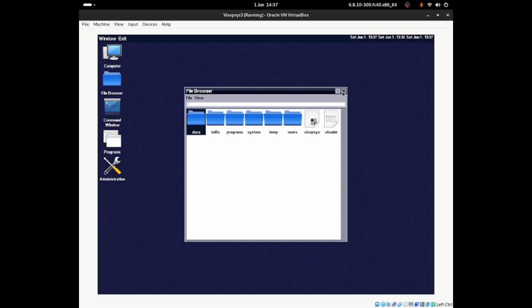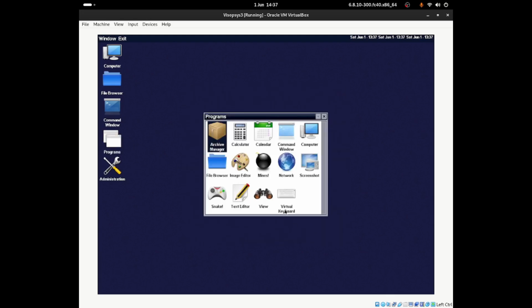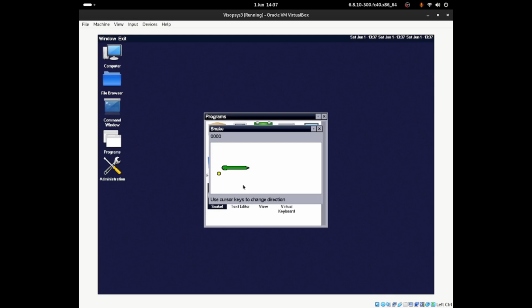That sounds pretty nice. And I think that programs also should show some programs that you can use. So for example, there is a Snake game. If I click on Snake, it should allow me to play some Snake. It's a bit laggy though, but I'm running this inside of a virtual machine, so yeah.